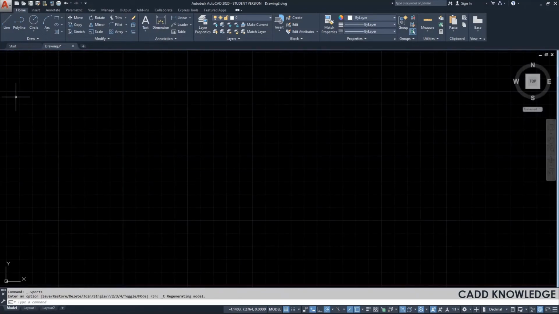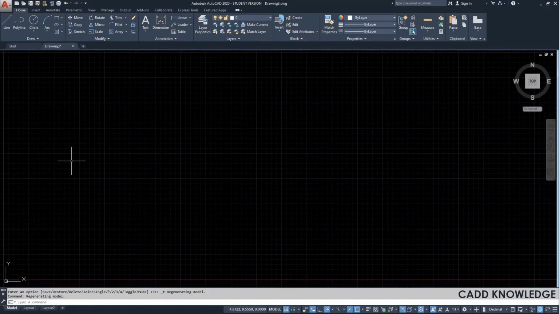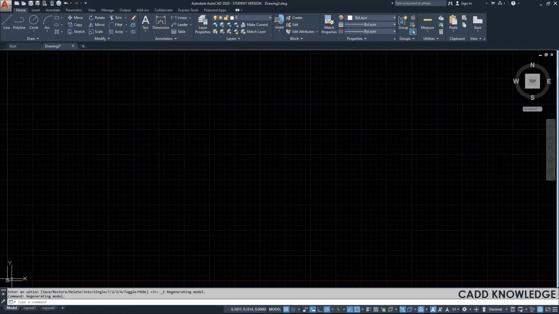Minimize, maximize, you can minimize and maximize your viewport. This is the drawing area, we can draw anything within this area. And this is the UCS icon. UCS stands for user coordinate system. Okay, I missed something maybe.